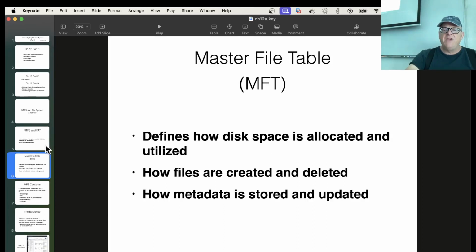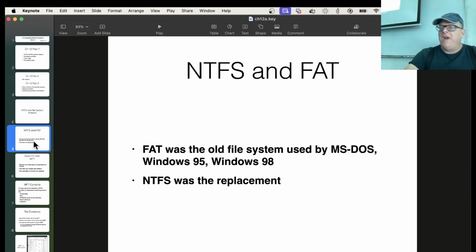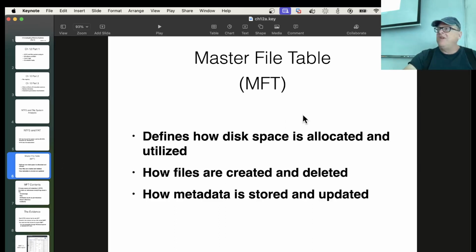So NTFS was the replacement. It came out in 1993 as the new technology file system. And Microsoft promised many times to come up with a new, more advanced one than this, and they never did. They just had a few updates. None of the other things ever happened.